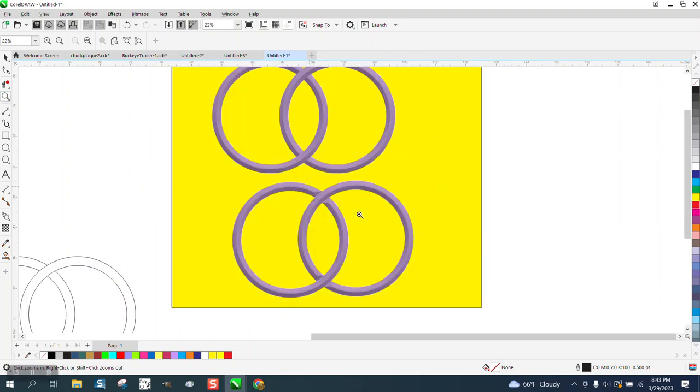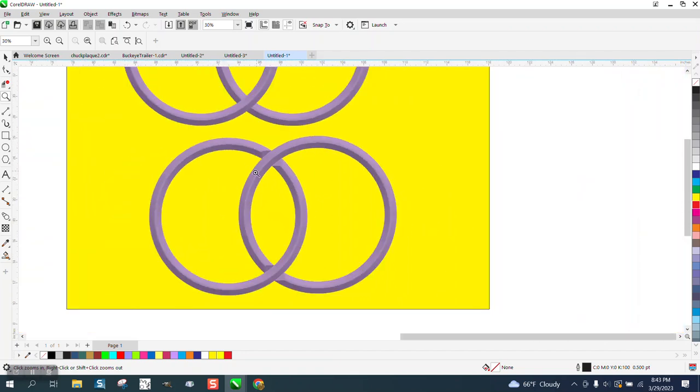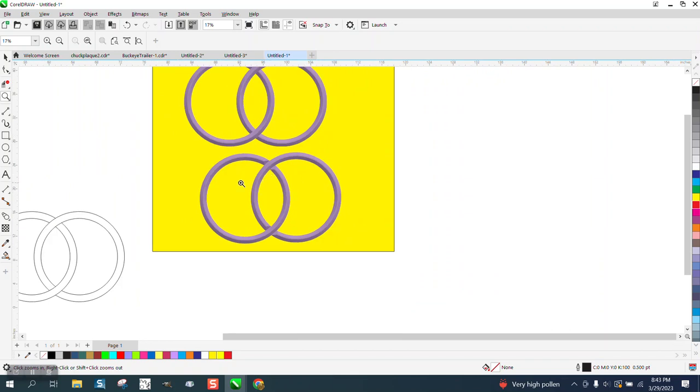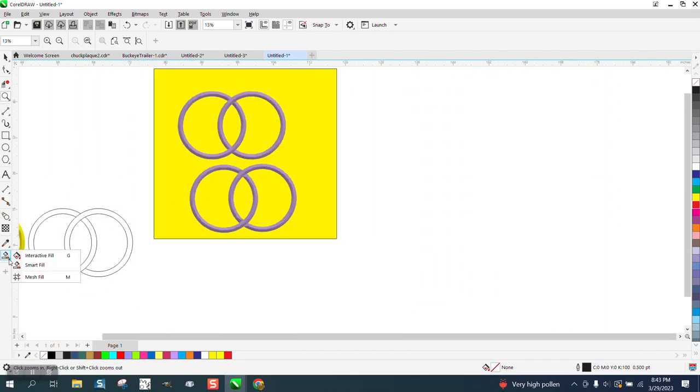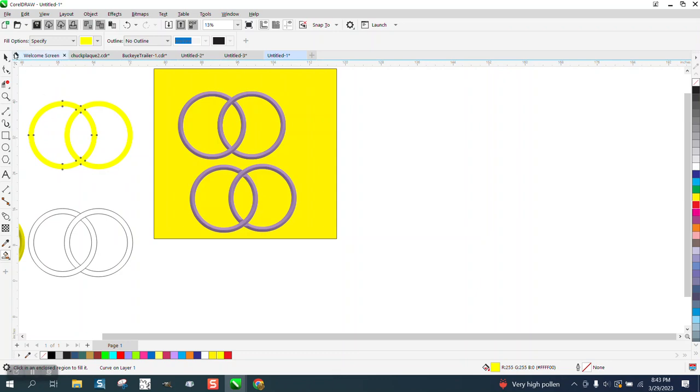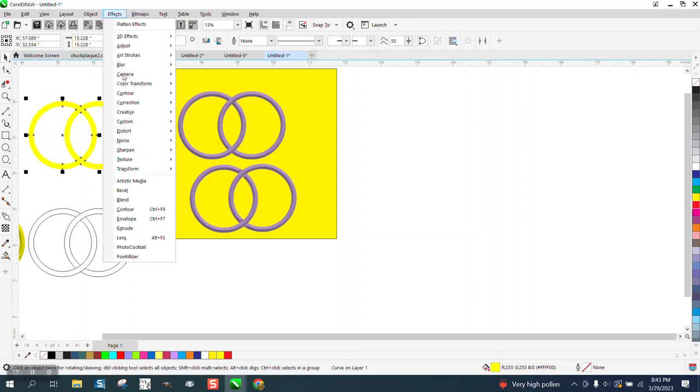Somebody sent me this file right here, and they're trying to bevel an interlocking ring. And it's kind of cool. And this is how he did it. He filled it in. I'm going to use yellow. I'm going to use the Smart Fill tool. I'm going to nudge these up. And then he got out the bevel tool.